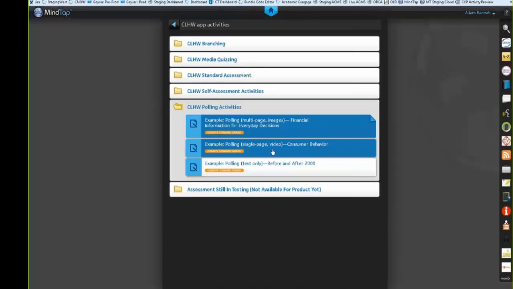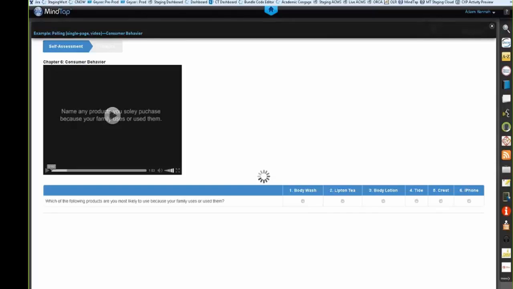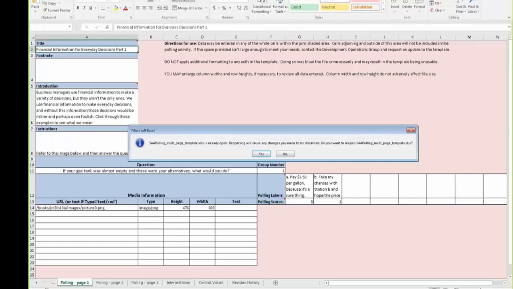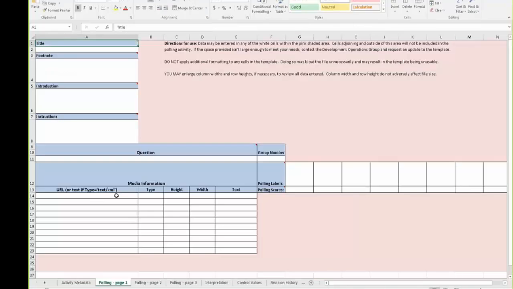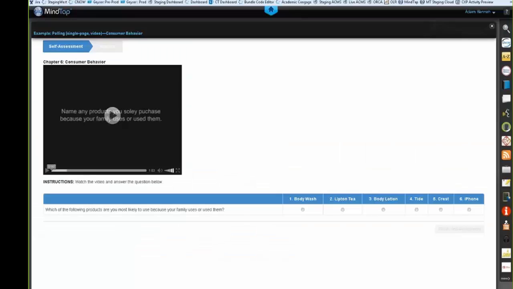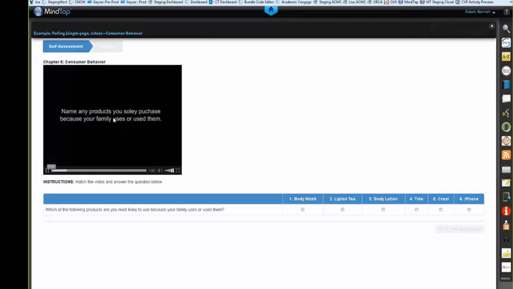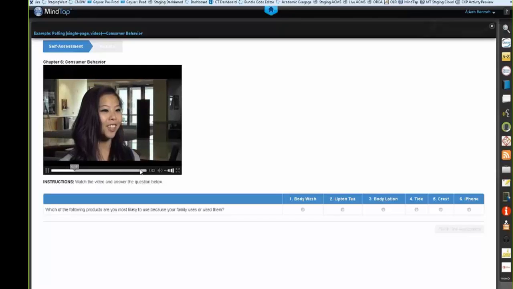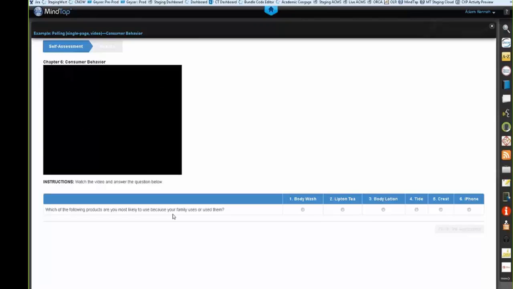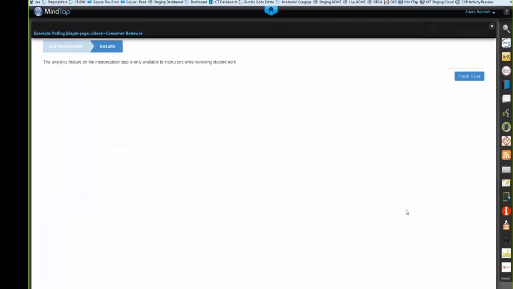I'll show you, this is an example of a single page. So if this one only has the one page, say you fill out this information, and it's only for this one page, you'll get a result like this. And this one actually has a video. So the student will watch the video, and after the video finishes, they'll answer the question below, and then they'll finish the self-assessment. There's no next or previous button because there's only one page.